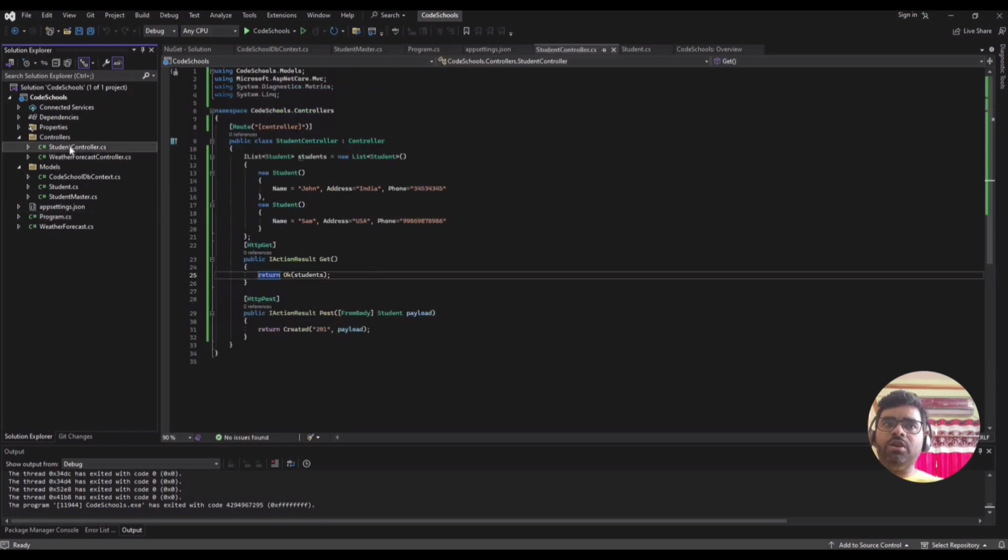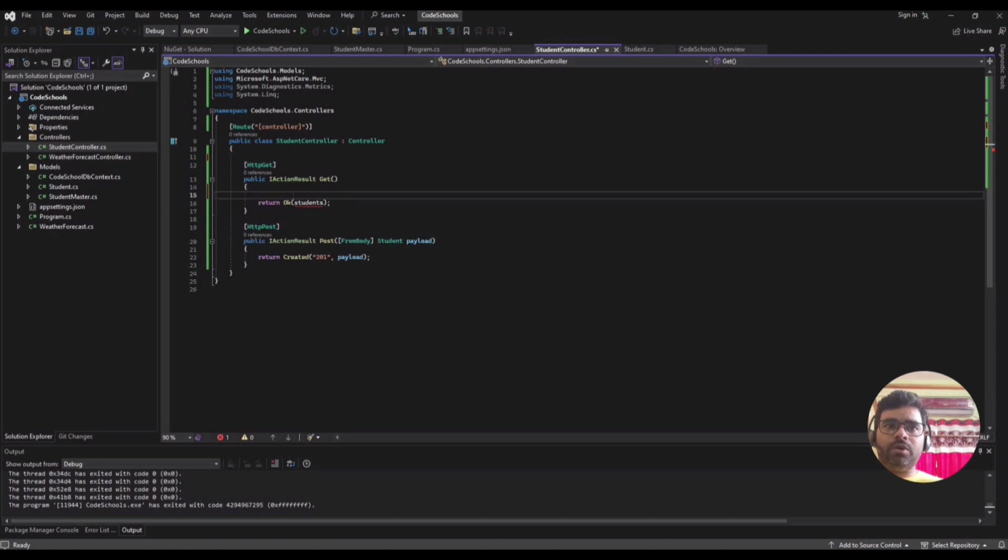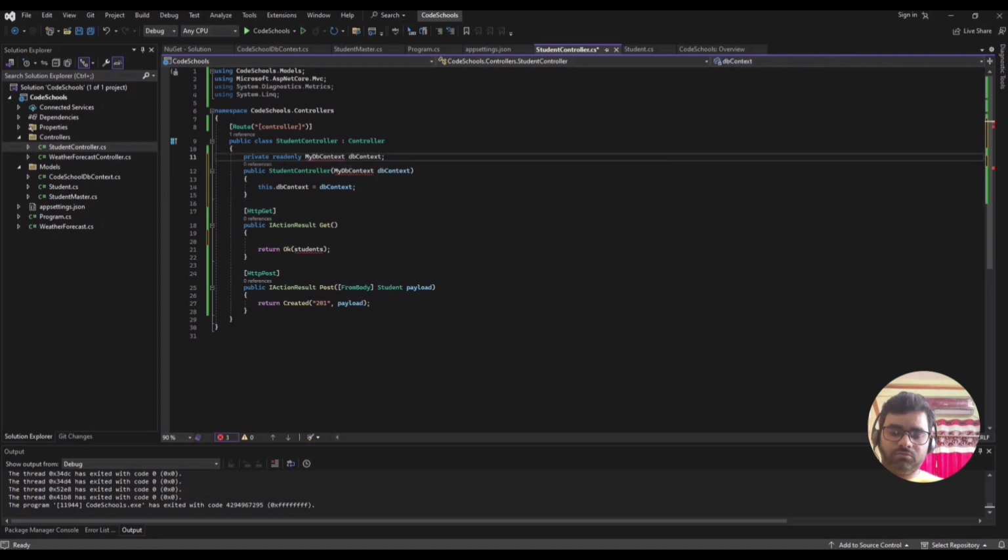Let's go to our controller now. Instead of using this, let's remove this because we do not need the mock data. Here we are going to get the data from the database. Let's create the constructor and create a private variable for our DB context. In the constructor we get this DB context and assign it to this variable.